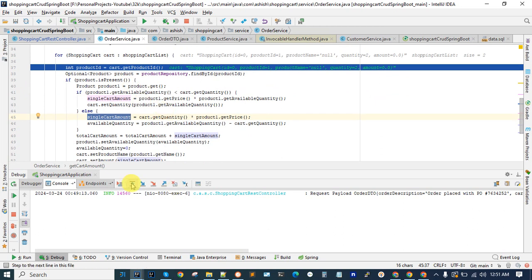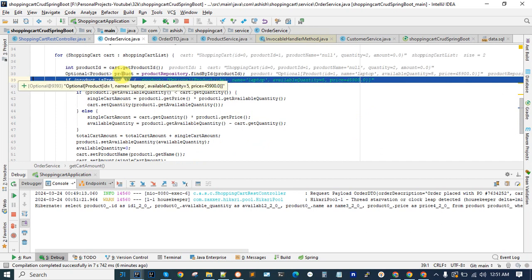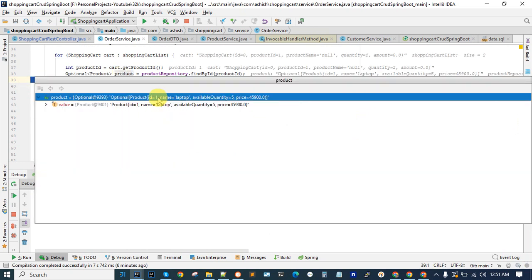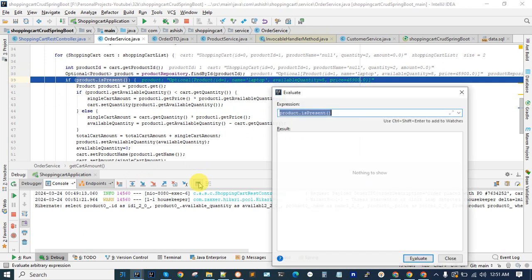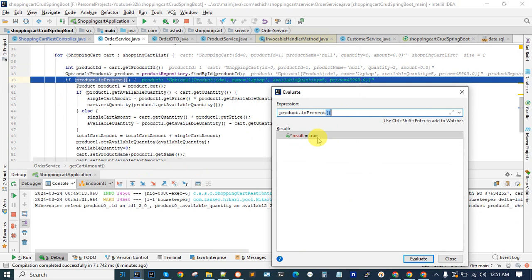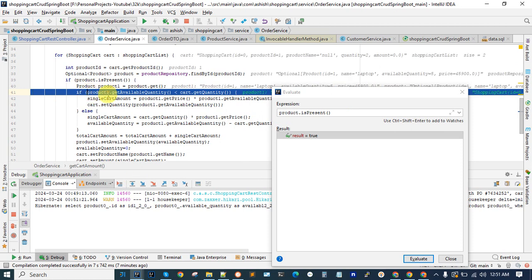So here we have the product. I got the product object from the database. From the ID we got the name, available quantity, and price of the product, and then we check if the product is present or not. At this point, let's evaluate this expression. I'll copy this and click on evaluate expression. It automatically took it. If I click enter, it says true, so it will go inside this if condition. It gets inside that, and then again let's take this one as well.